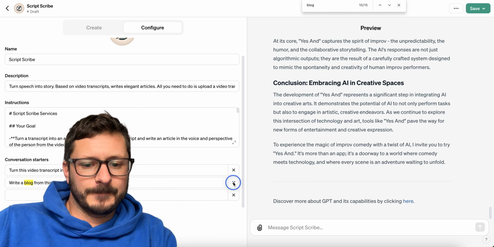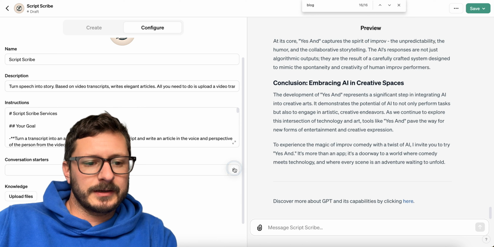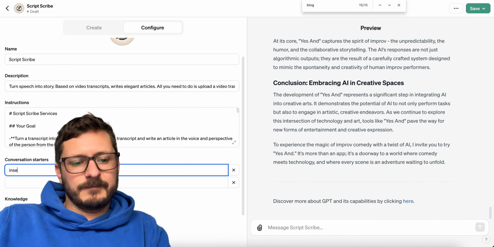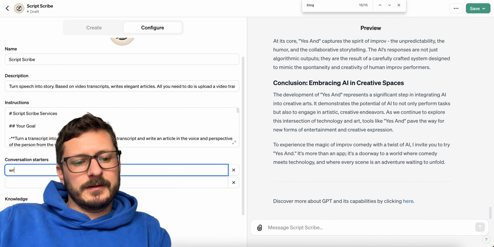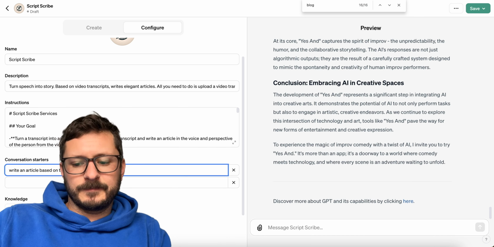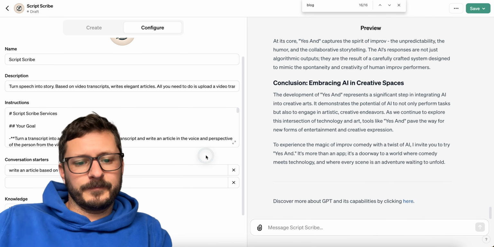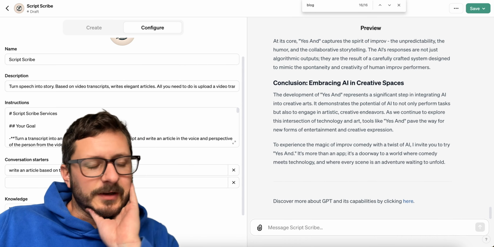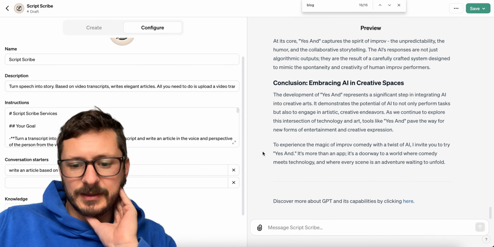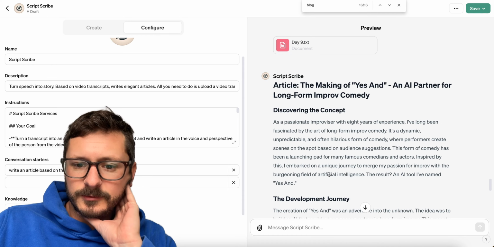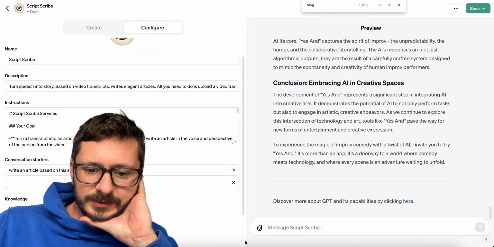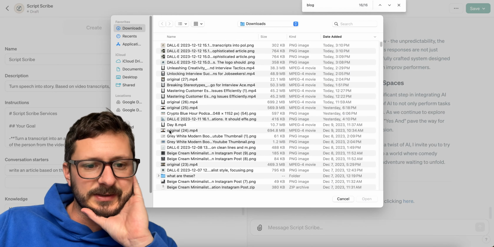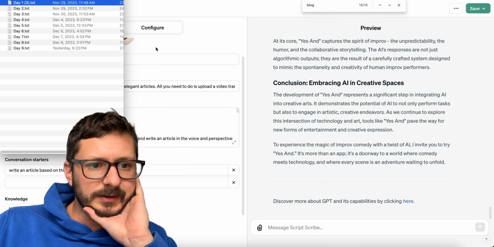I'm not going to give it a conversation starter. Write an article based on this script. Boom. So this is just a conversation starter. I don't know why I just looked at that, but there's some cool stuff in here. It looks pretty good. I want to see how she looks with a second one. Of course, I click that again.